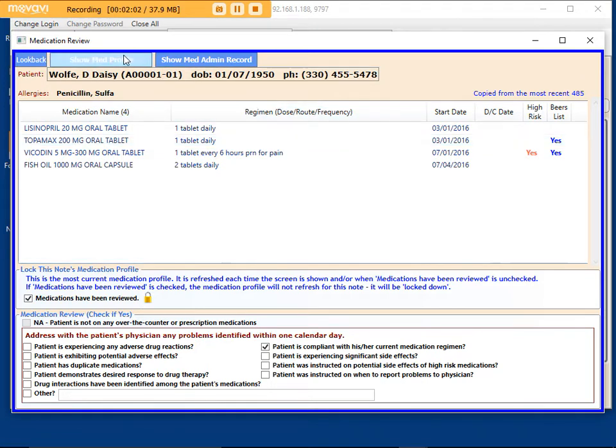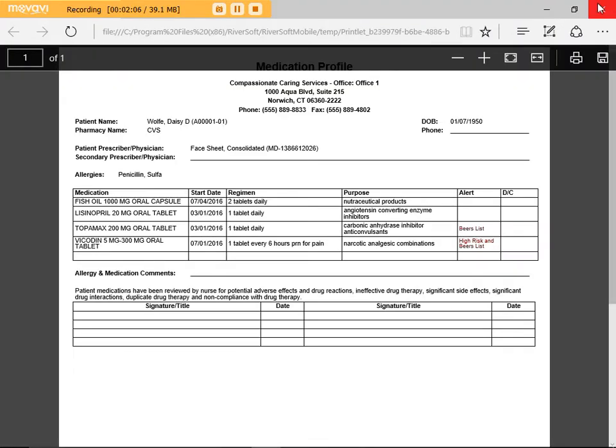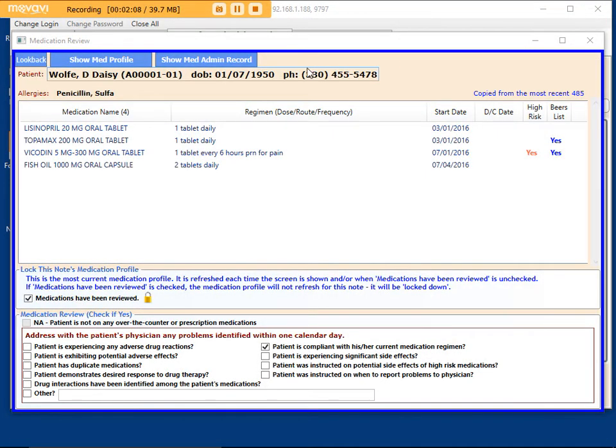From this screen, you can also show a medication profile for your patient, and you can show a med administration record if medications have been administered. You also have the opportunity to use the look back feature for any medications that have been reviewed throughout the patient's episode.